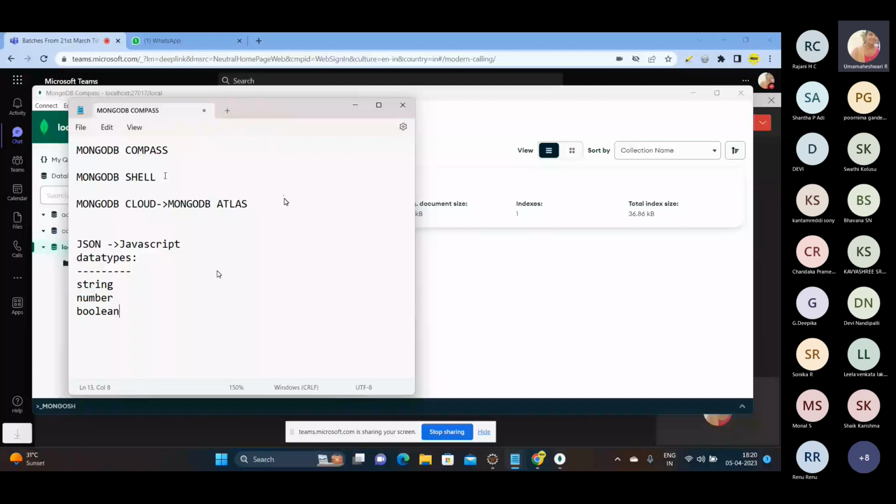The first letter of each is capitalized, and boolean is true or false. Like this, it will be there. Two more are object and null. So these are the six data types we have in JSON.